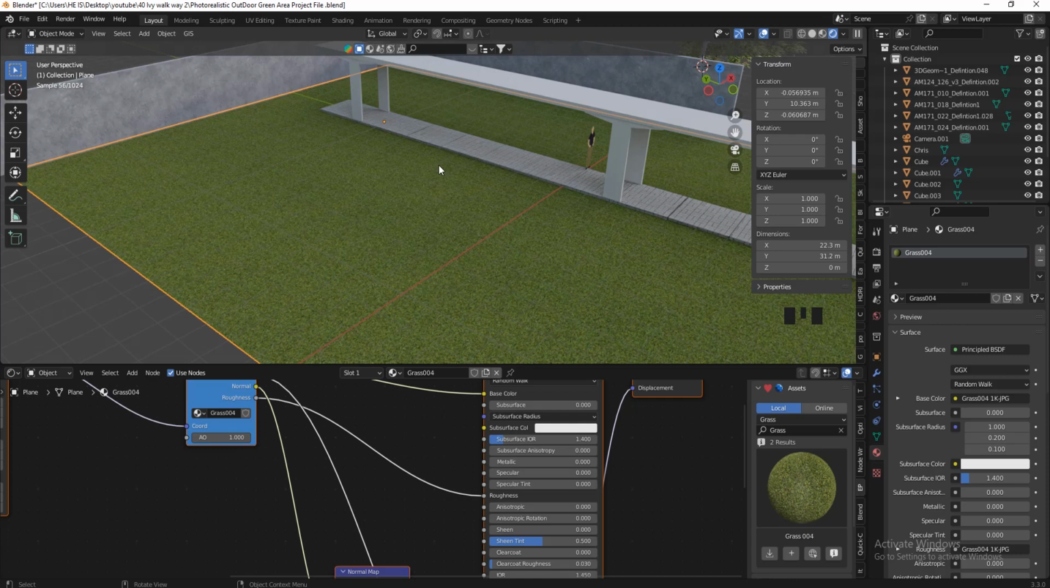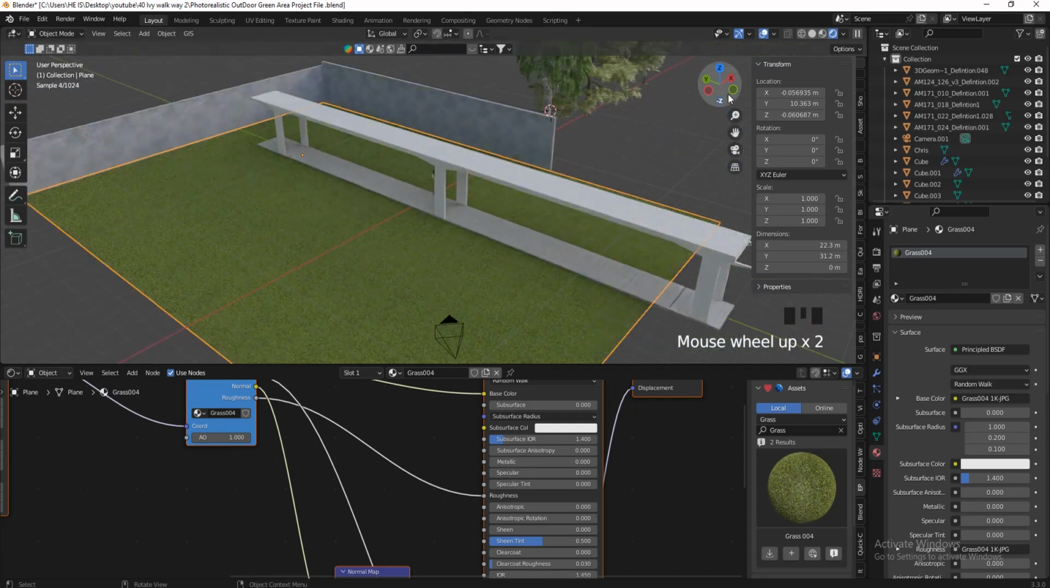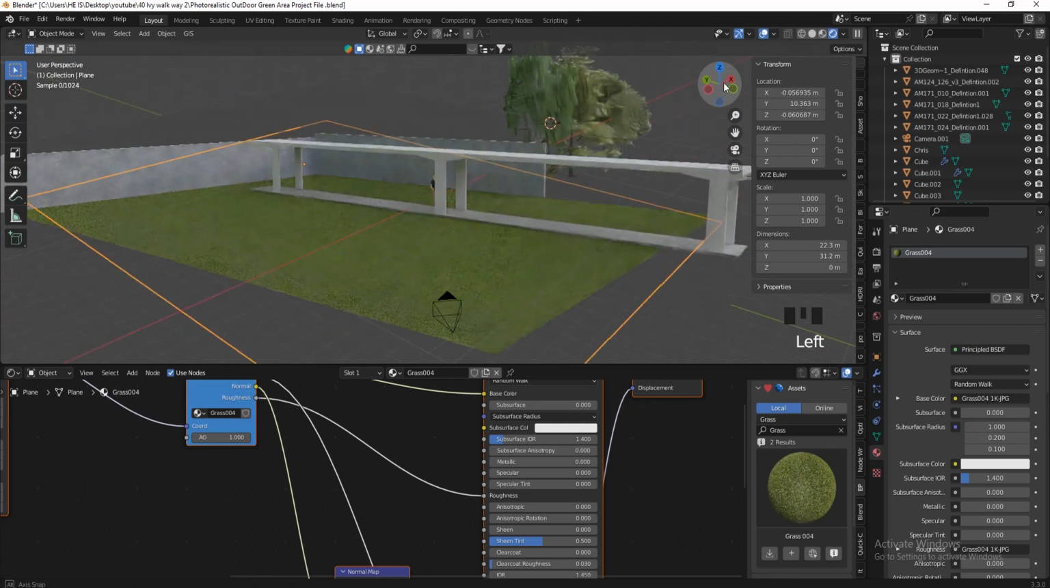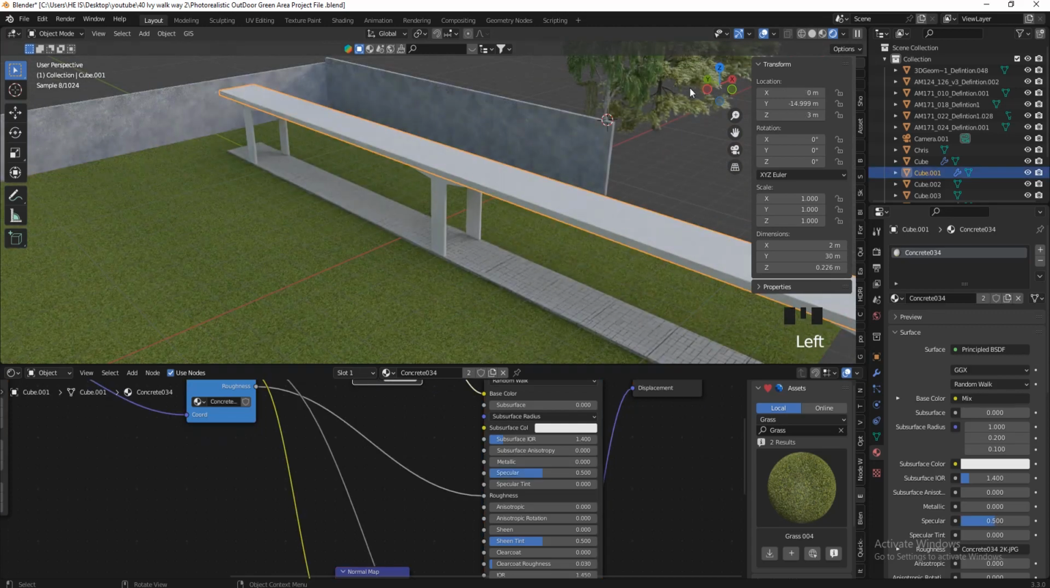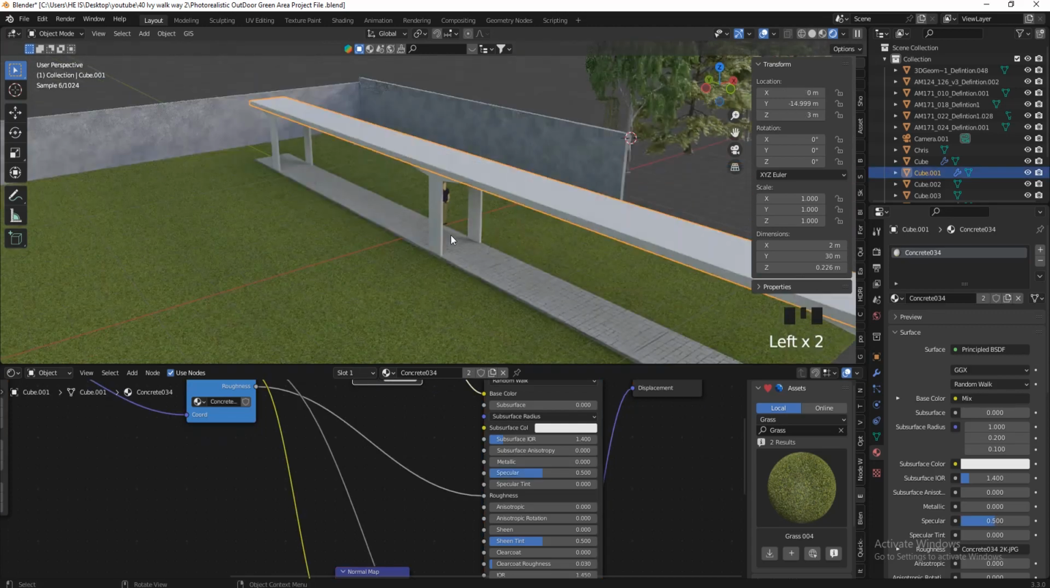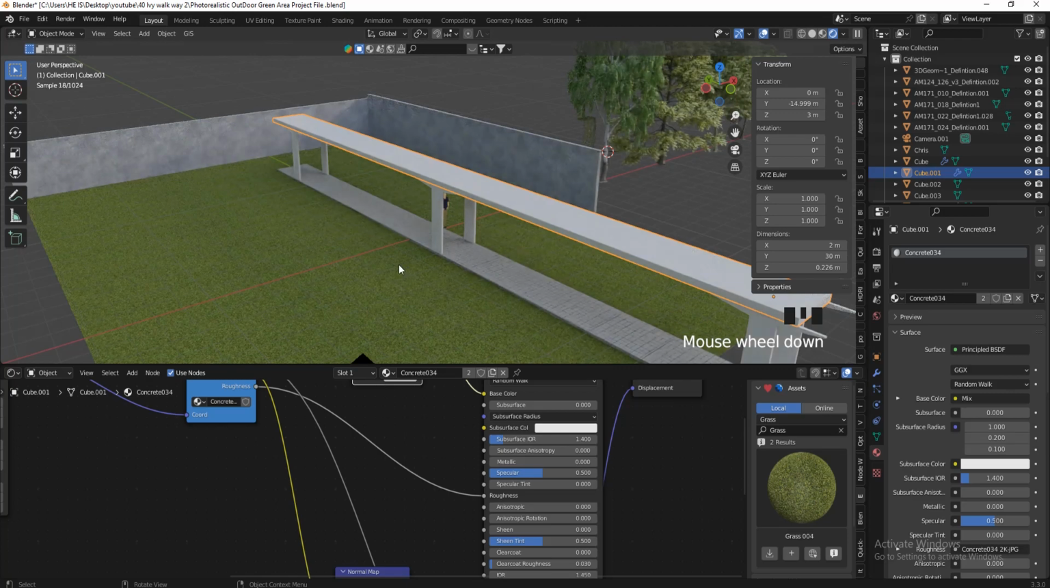So guys, this is the basic materials or texture that we are going to use. We might adjust some things later, you know, the concrete based on our view, but this is the basic thing that you can do. It's really simple.